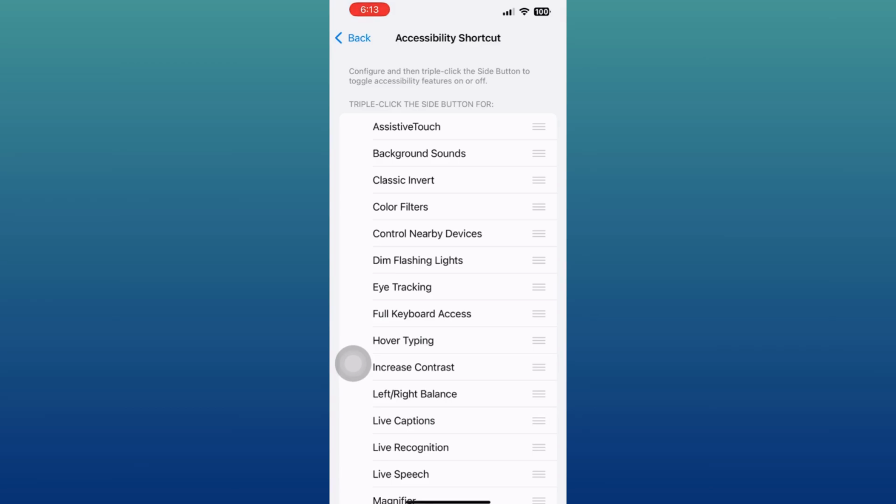Now anytime you want to use the auto clicker, just triple click the side button to turn it on, triple click again to turn it off, and that's it.